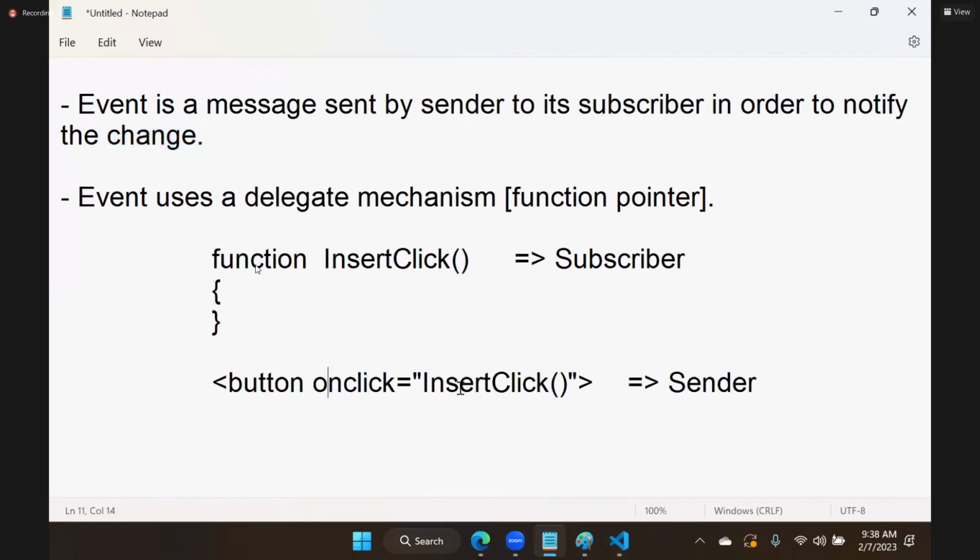What is the previous state? Previous state is normal. Now current state is click. The state of an object changed from normal to click. When any change occurred in that object, that change is notified to whom? Subscriber. That change is notified to subscriber, and subscriber will do the functionality. So sender is sending a message to the subscriber. So subscriber will do the functionality defined. It will perform this functionality.